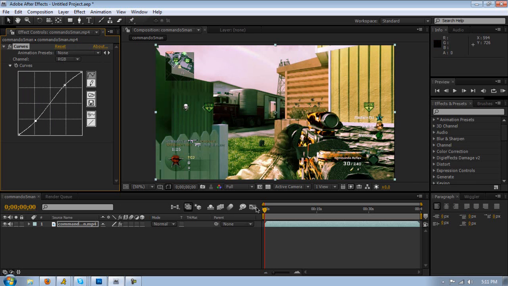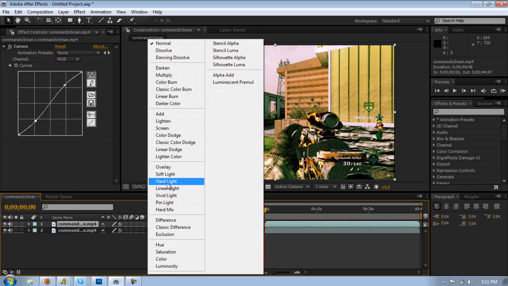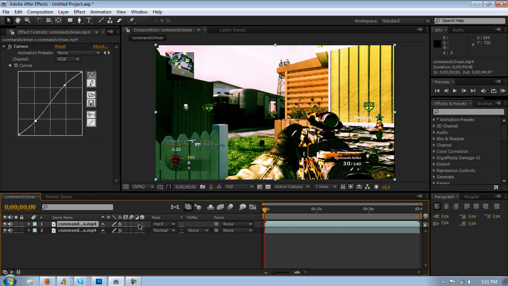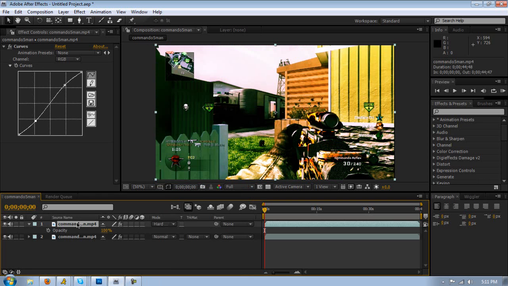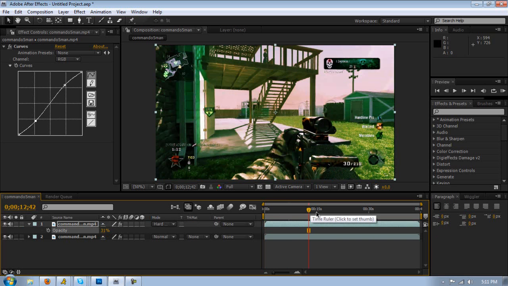Something like that. Alright, so you have that already, and then what I usually do is highlight your clip, hold Control, and hit Control-C and Control-V, that would duplicate your clip, and then you just want to click this and put it to hard light, and hit T on your keyboard, this will bring down the opacity layer adjustment, and then put this to about 70 or something, lower it to your liking, whatever you like. This is kind of how it looks.